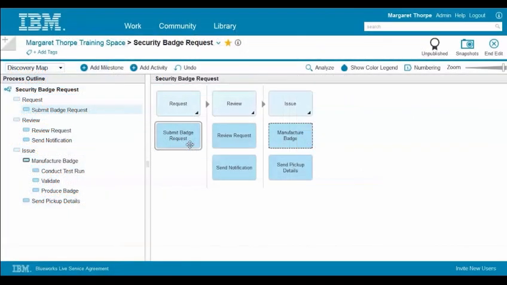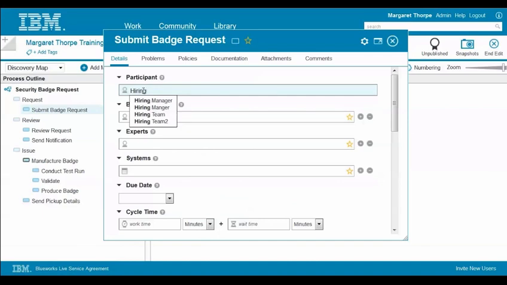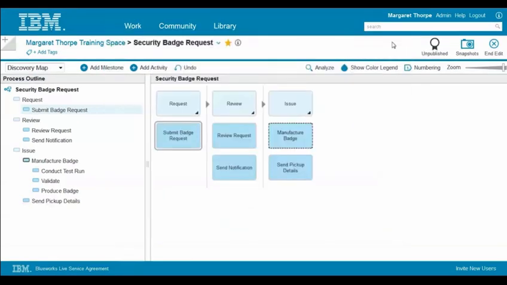Once you have the basic structure fleshed out, you can begin to add more detail to your activities by double-clicking on the activity. For example, the participant describes who performs the activity, while the system property indicates that a system is used. Once you've created your initial discovery map and are ready to start describing the flow of work in more detail, BlueWorks Live will create a process diagram for you out of your discovery map. Just go to the process diagram view.